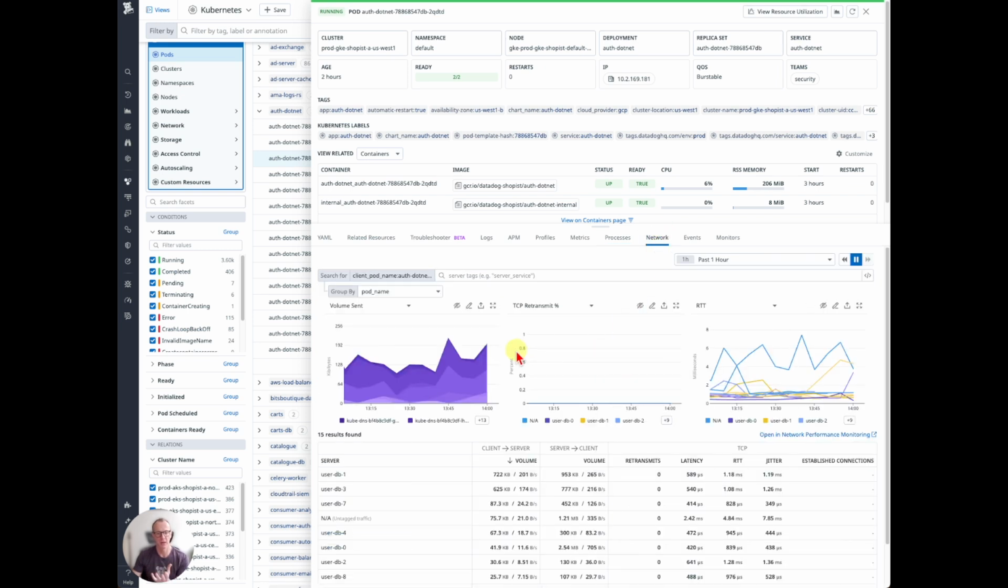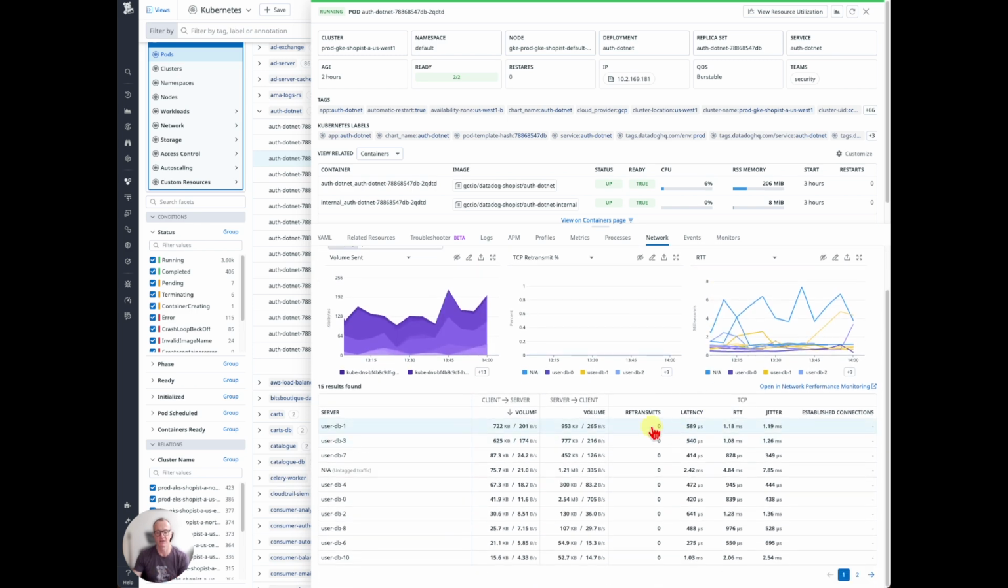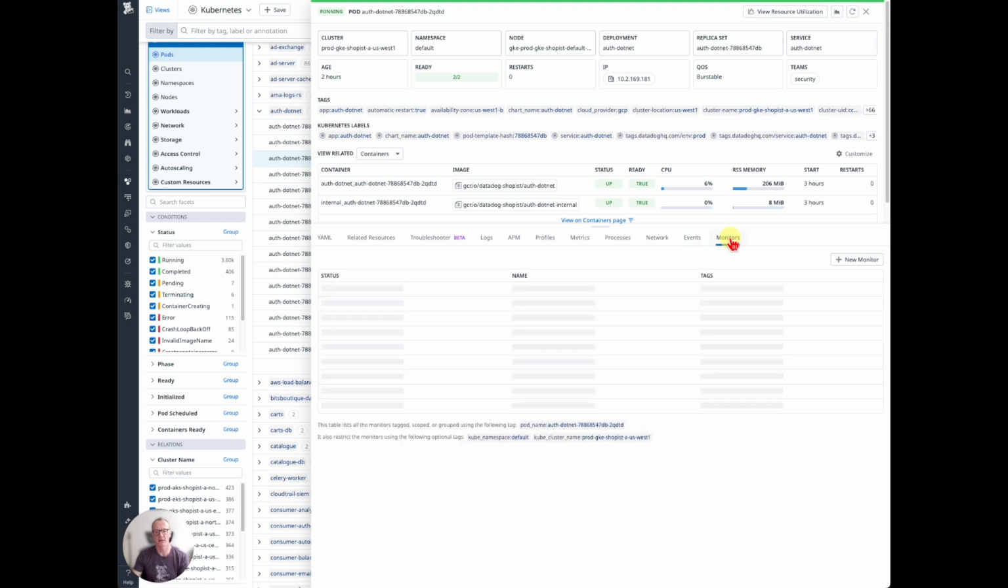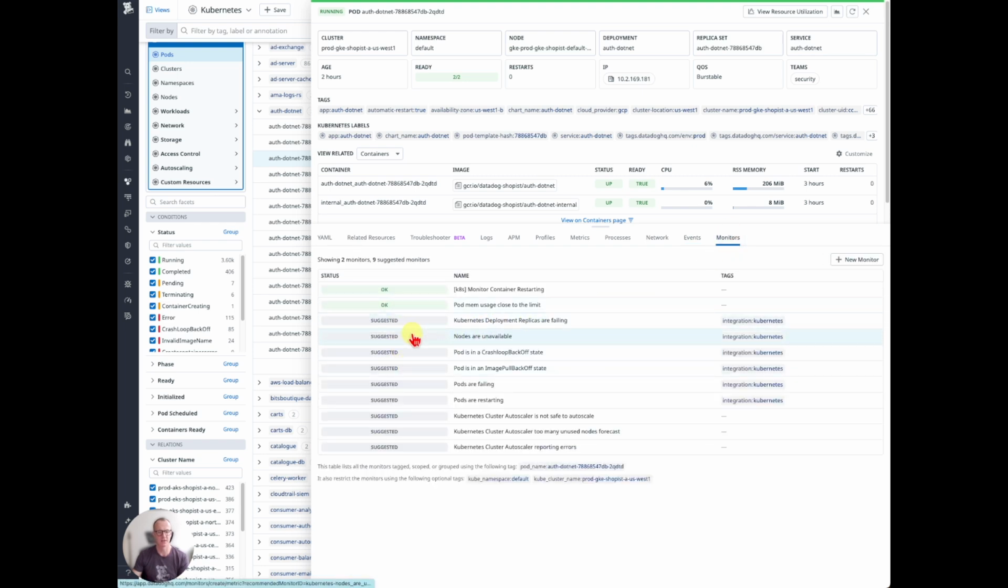Network, this will show me the volume of network traffic emanating from and going into this particular pod, and I can see all of the metrics such as latency, retransmits, and jitter across those particular services. Any events coming in and out, and suggested monitors. So basically, Datadog is suggesting monitors that relate to events that it's seen on this particular pod. And I can single click to enable those, which is really going to fast track setting up observability on my clusters.